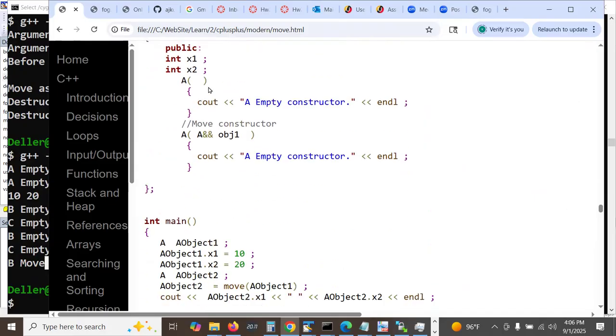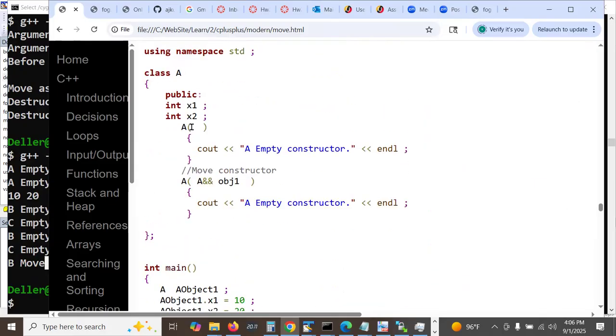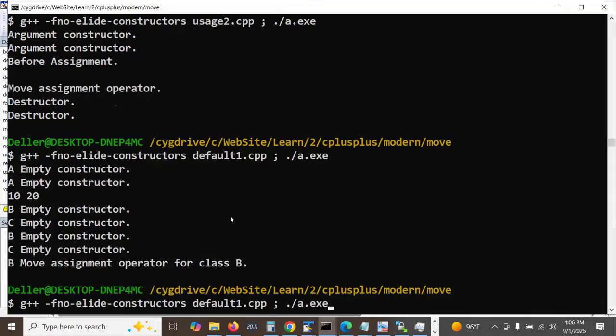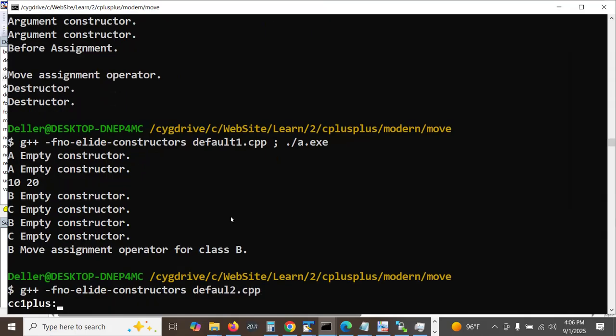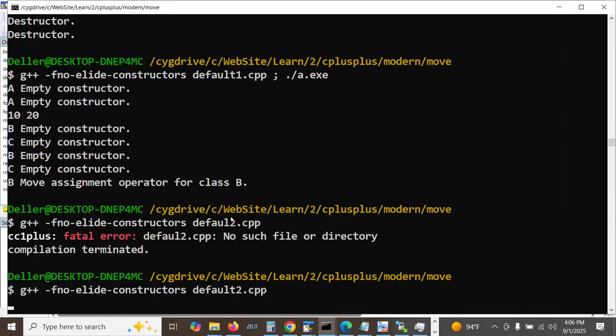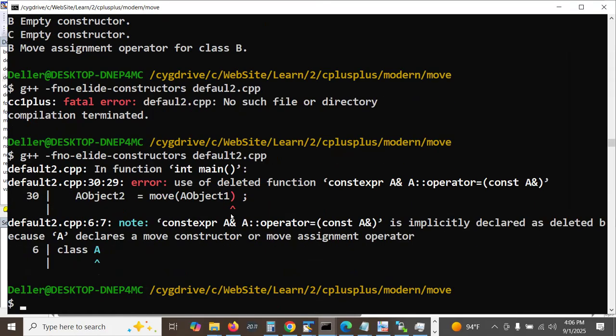Default 2.cpp. We've got class A, we've got an empty constructor, and we've got a move constructor over here. So let's compile this. Typo there. We get a compiler error.